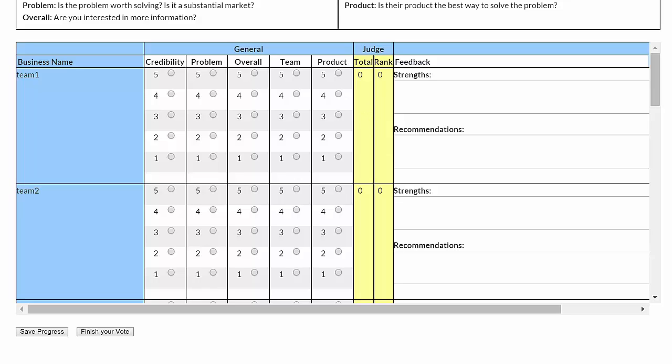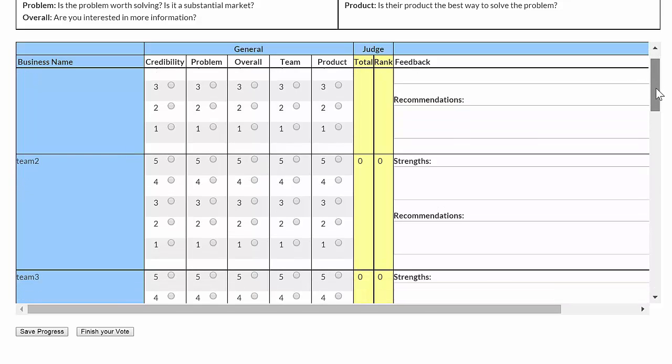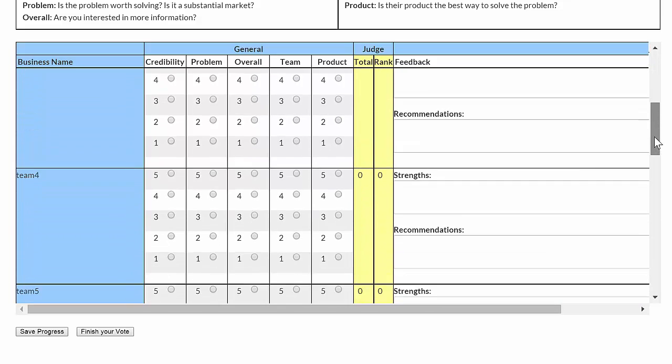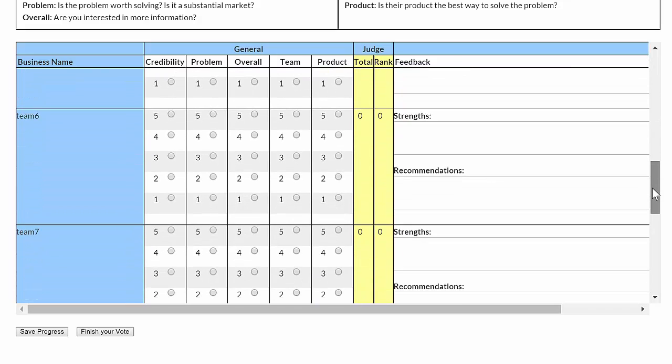While each team is pitching, we suggest that the judges enter their comments in the strengths and recommendations boxes, and then score each criteria during any question and answer period or any brief intermission between pitches. And once they're done with that team, they move on to the next and the next and the next and so on.